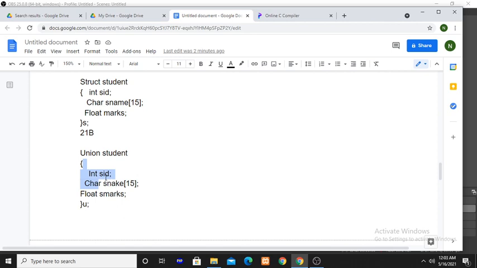Here in case of union only one memory location will be created, but in case of structure, for every structure member it allocates separate memory. In case of unions, for all the members only one common memory location will be created.